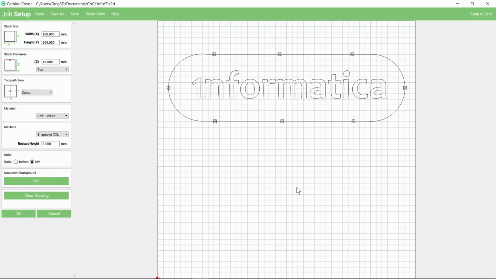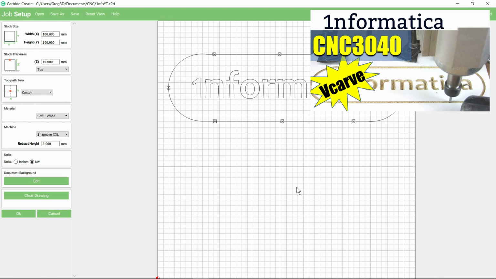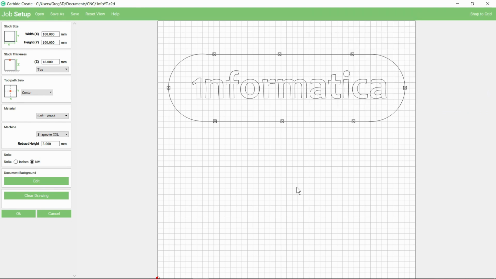I was pleased by the way my little nameplate turned out using this Carbide Create software, but perhaps you, like myself, are wondering, is it capable of more complicated tasks, something of a more complex design? So today we're going to find out.